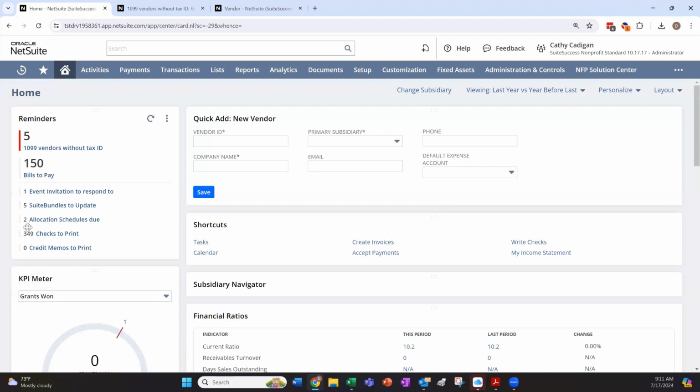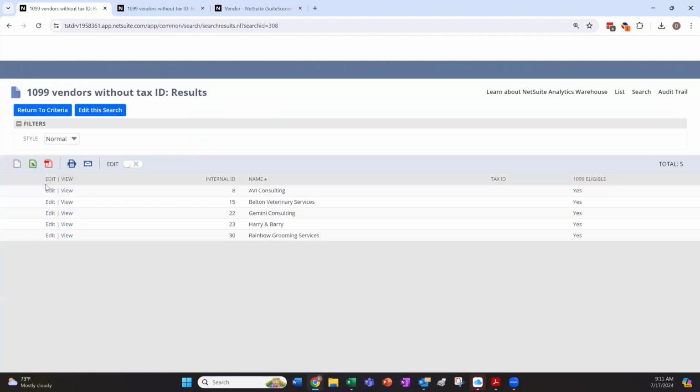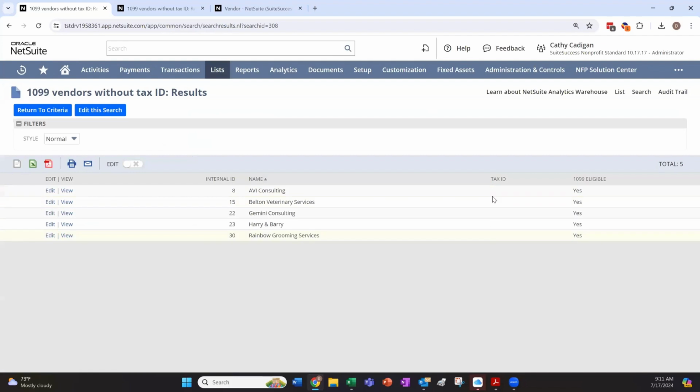So once in the morning, you come in and you go, oh, we have some new vendors. They don't have a tax ID. And then you can just click on this, takes you to the list. And then once you add the tax ID, they then drop from your list. So I highly recommend that your reminder lists have actionable items that take them off the list, as opposed to things that will stay on there forever.